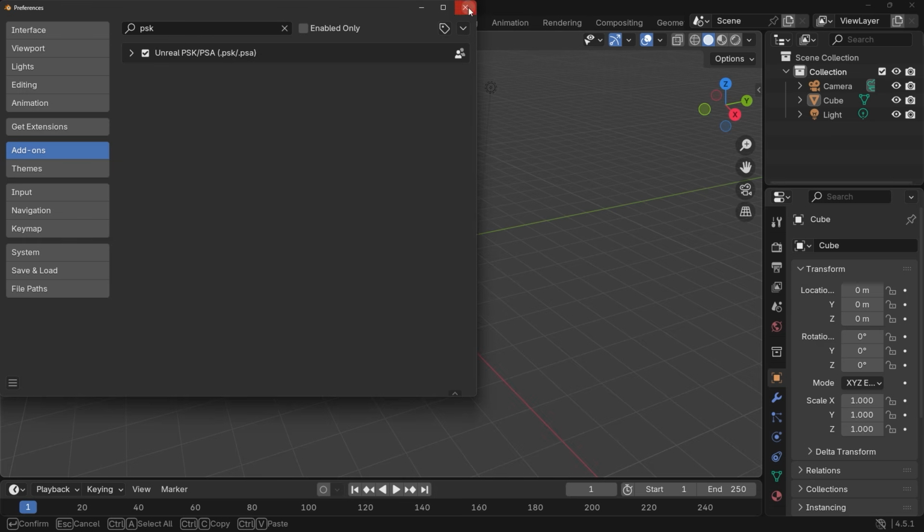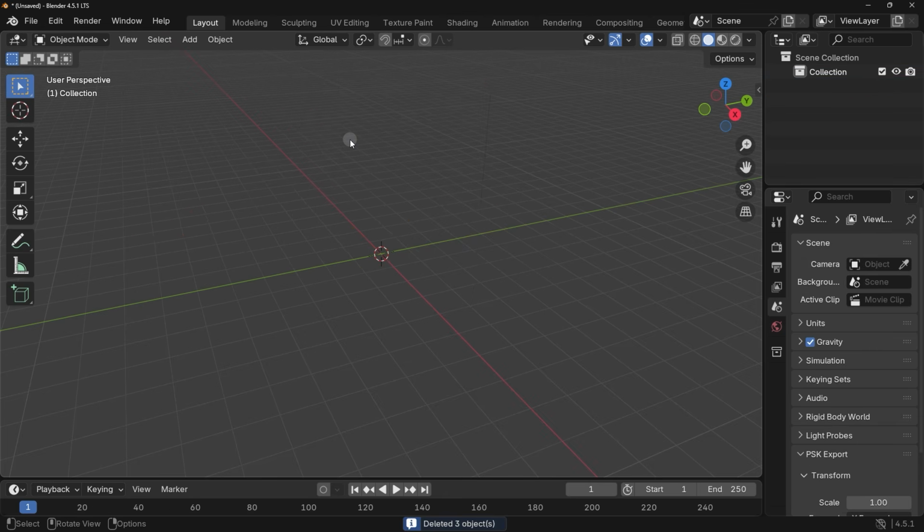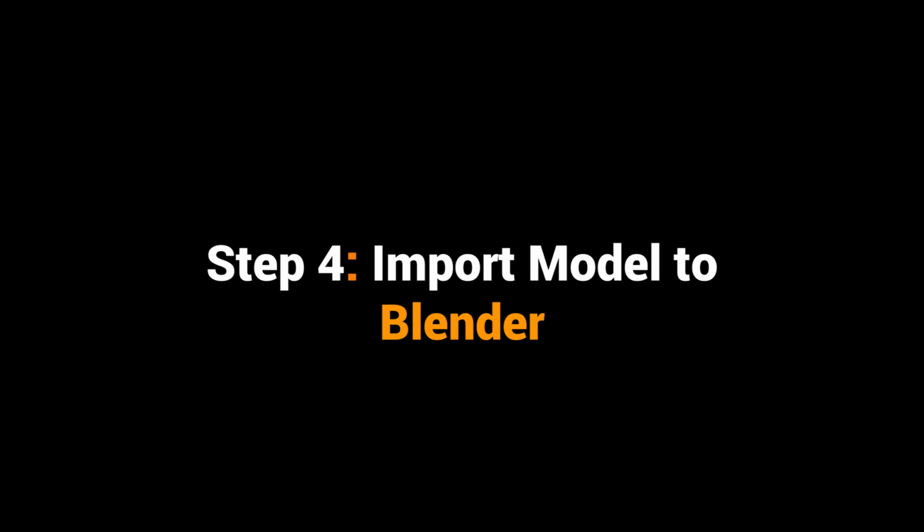Close the Preferences menu. Now, in this scene, select everything and press Delete to clean it. Then, switch to the Modeling workspace from the top menu here. And we are ready to import the models.